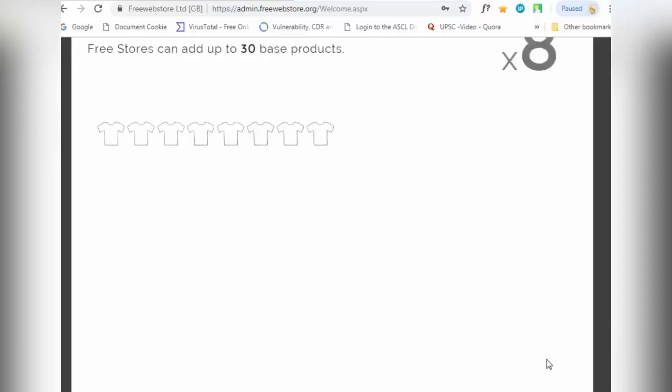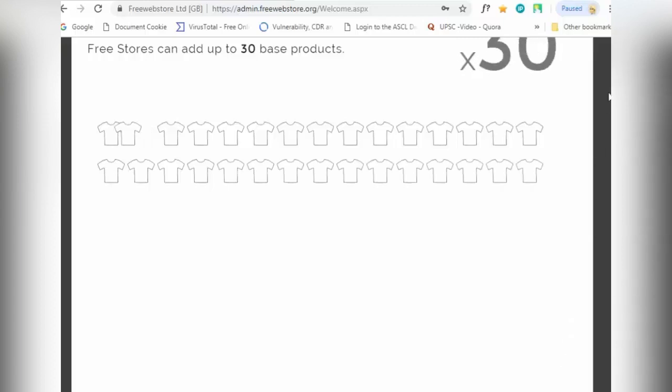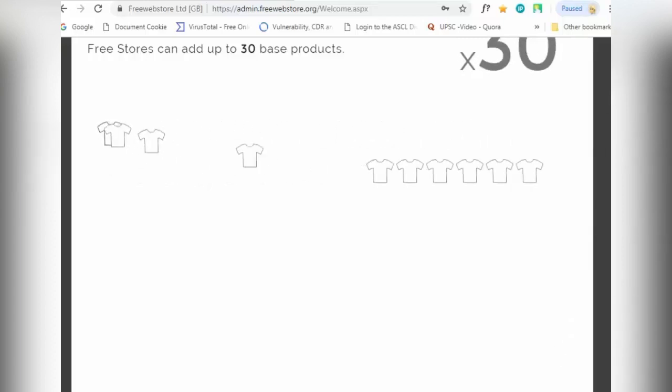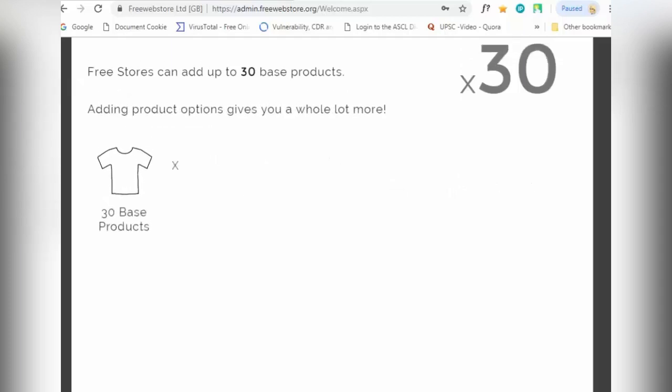In the store you could add up to 30 base products. In the beginning you could add the image, design, product description. As of now we'll leave that aside. We'll leave it as it is and we'll click next.